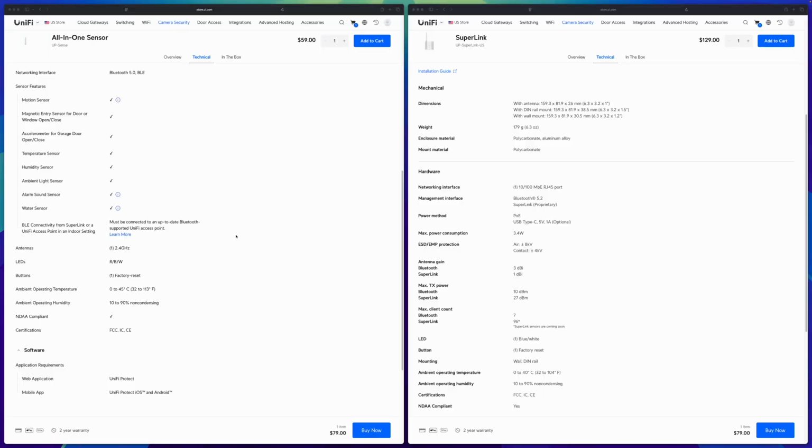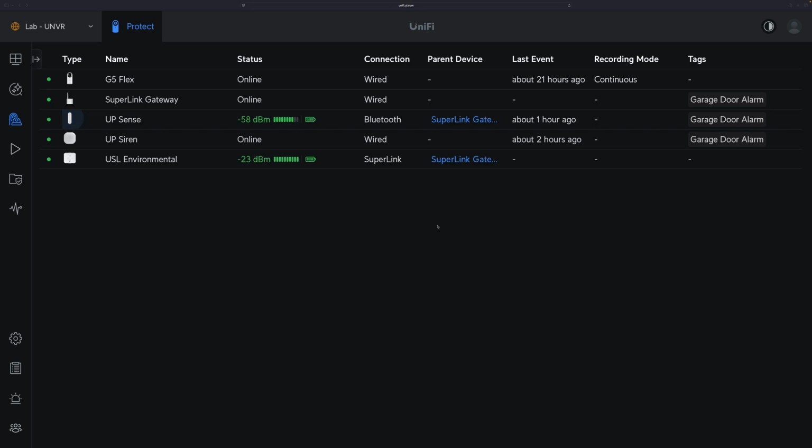About the technology used in the connection, the all-in-one sensor uses BLE. Of course, the frequency is 2.4 GHz. But SuperLink is Ubiquiti's proprietary technology. As far as I know, the operating frequency for the US is within the 900 MHz range, and for the EU, it's in the 800 MHz range. The max range for SuperLink is claimed to be 2 kilometers. Of course, that's the ideal situation, right? So let me do a real-world test.